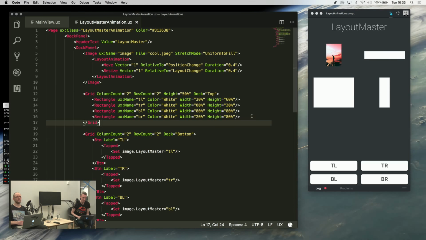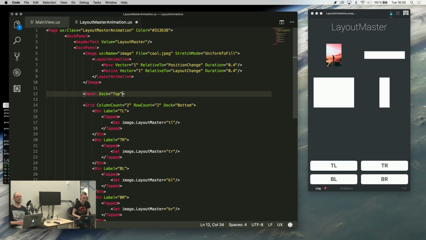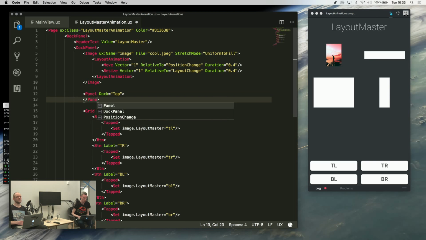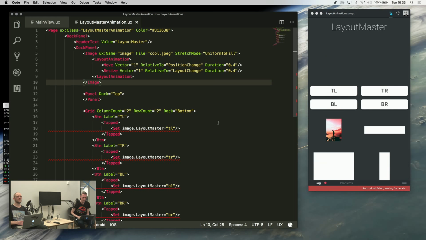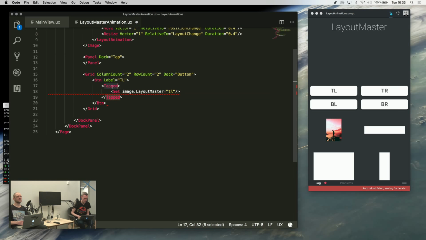So if we want to do something a little bit more, what's a good example? Let's say instead of these rectangles here, let's just make a panel. And I'll dock that to the top. And this is, let's say, the default layout that we have, and of course these are all going to be wrong now, that's okay. Let's just get rid of most of these guys. I just want to have it while pressed instead. We're going to use change, and we're not going to do anything yet.